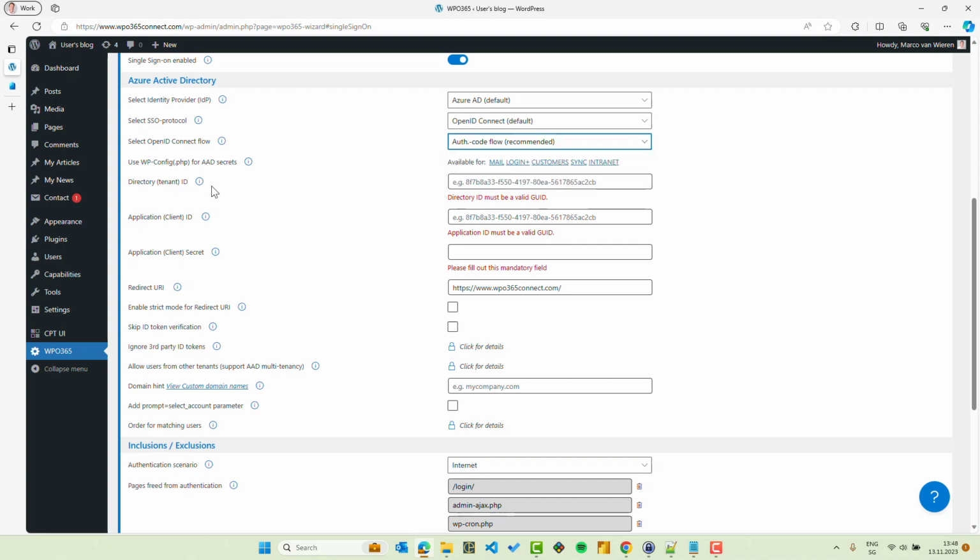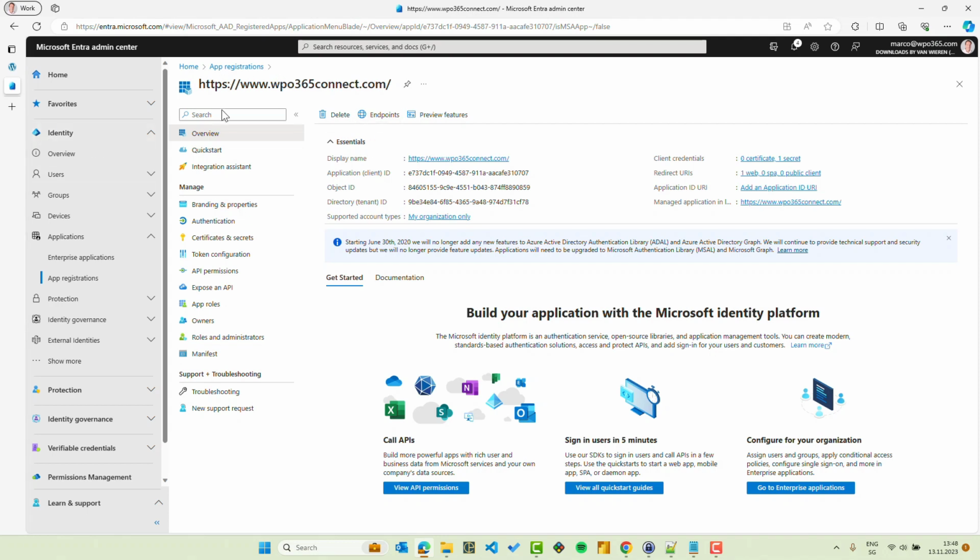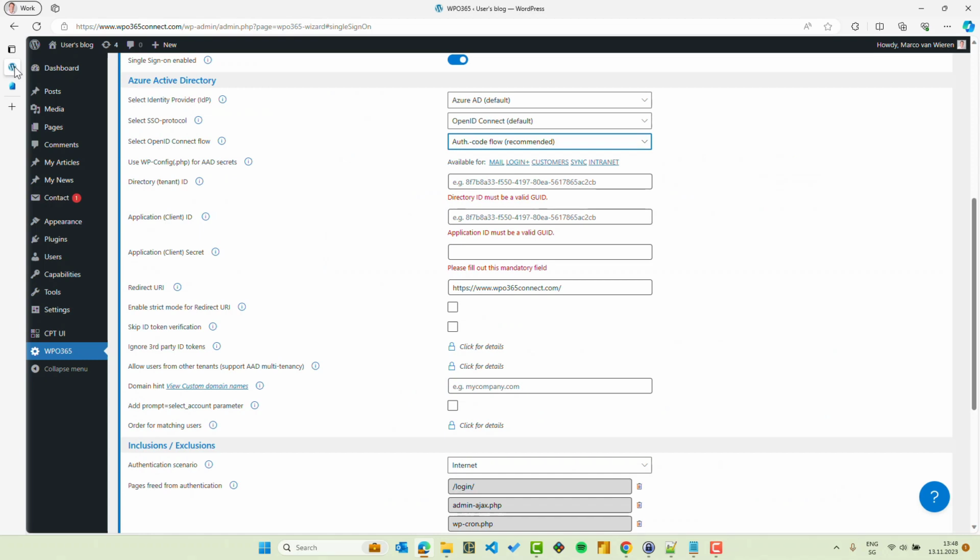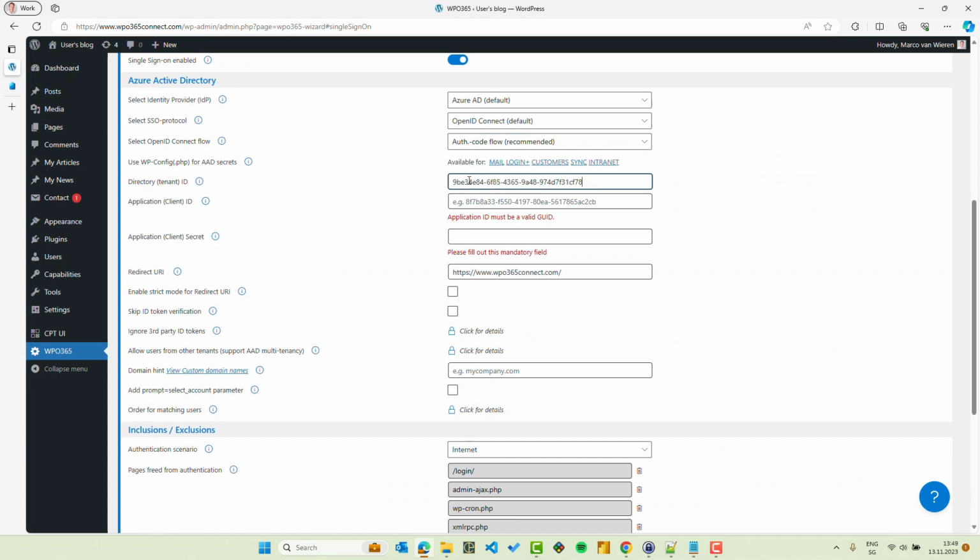Well, next up, there is some information that we need to enter. These are basically the identifiers of our Microsoft tenant, of the application that we registered, and the secret that we created. So let's copy a few details from Microsoft Entra ID. Therefore, I switch back to the tab, and I'm already at the overview page of my registered application. And here, Microsoft made it easy for us. I can simply select to copy the directory tenant ID to my clipboard. I do that, I switch back to my WPO365 configuration pages, and I paste that value.